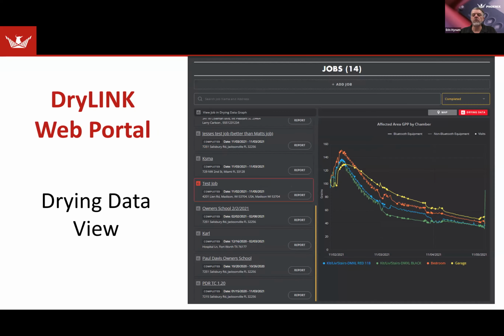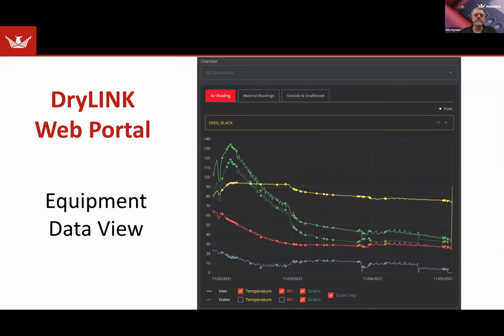Then we have what's called the drying data view. Again, we're showing all your jobs on the left, but you can click on any one job and you can see all your affected area readings on the screen. So you can see how that job is proceeding. You can easily click through your jobs to see how they're going. And then you can get down to the specific equipment level, and you can see all the 96 readings per day that piece of equipment is recording.